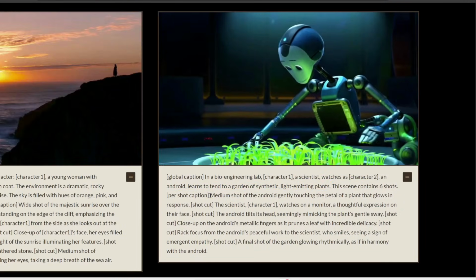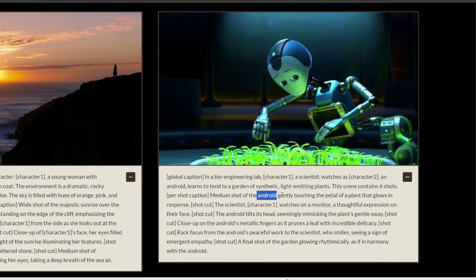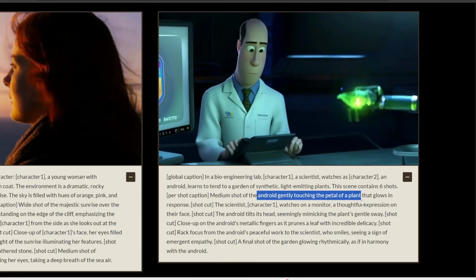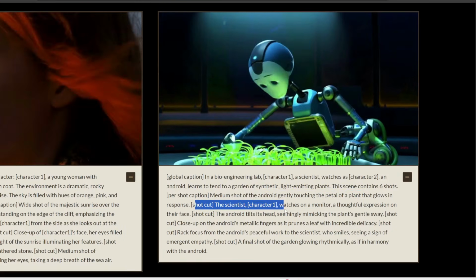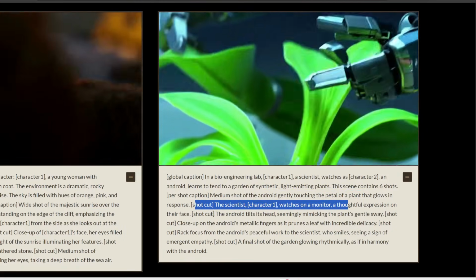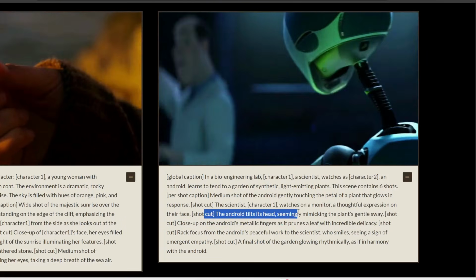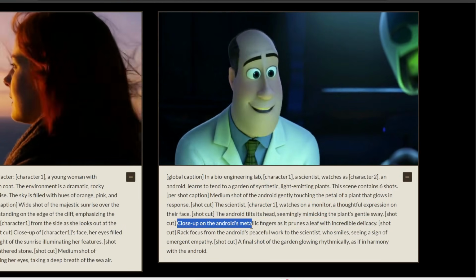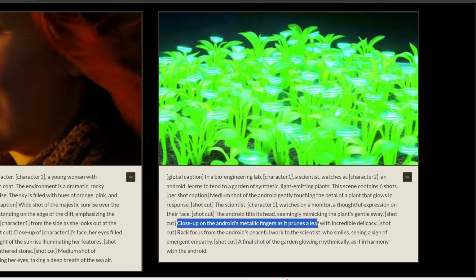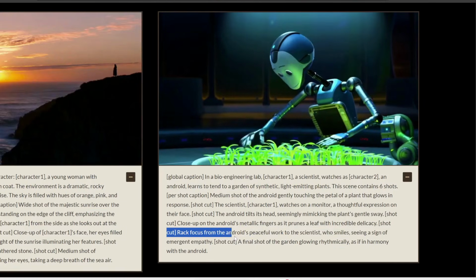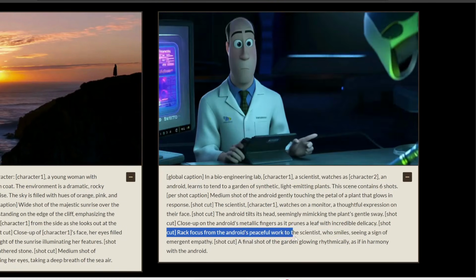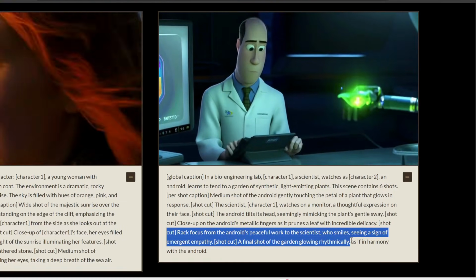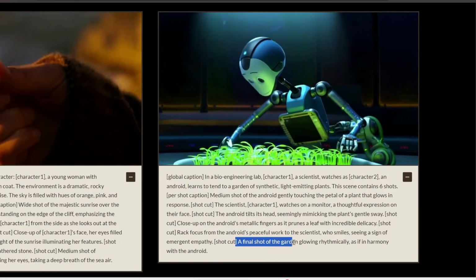The first shot is a medium shot of the android gently touching the petal of a plant, and then it cuts to the scientist watching on a monitor, and then it cuts to the android tilting its head. Then we have a close-up of the android's metallic fingers as it prunes a leaf. Then we have a rack focus from the android's peaceful work to the scientist, who smiles, and then we have a final shot showing the glowing garden.